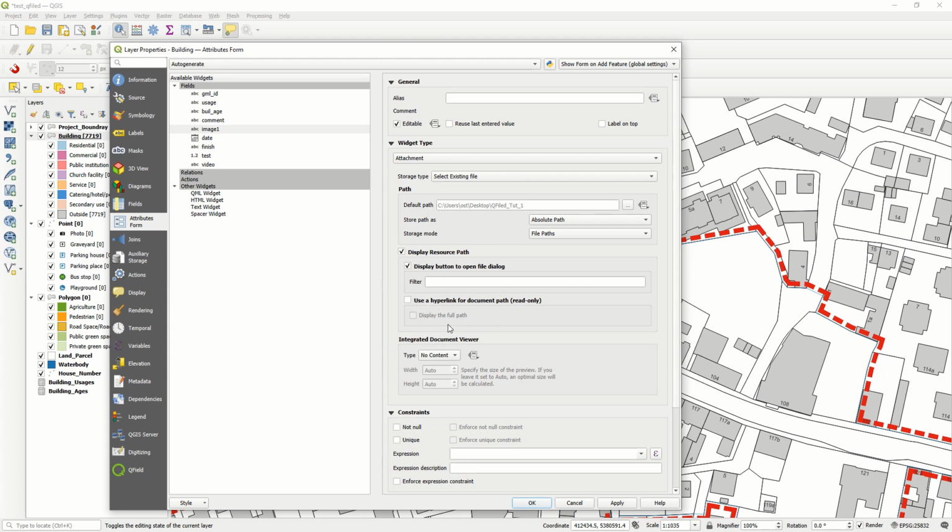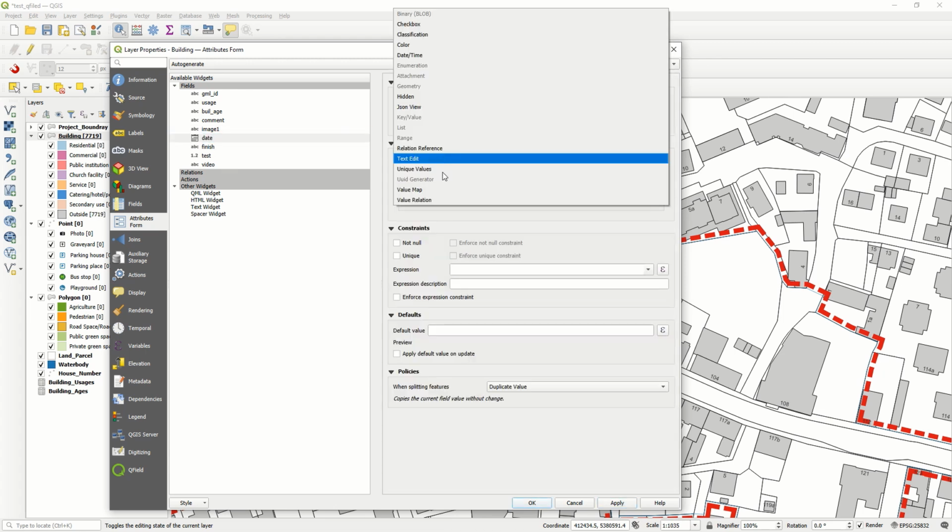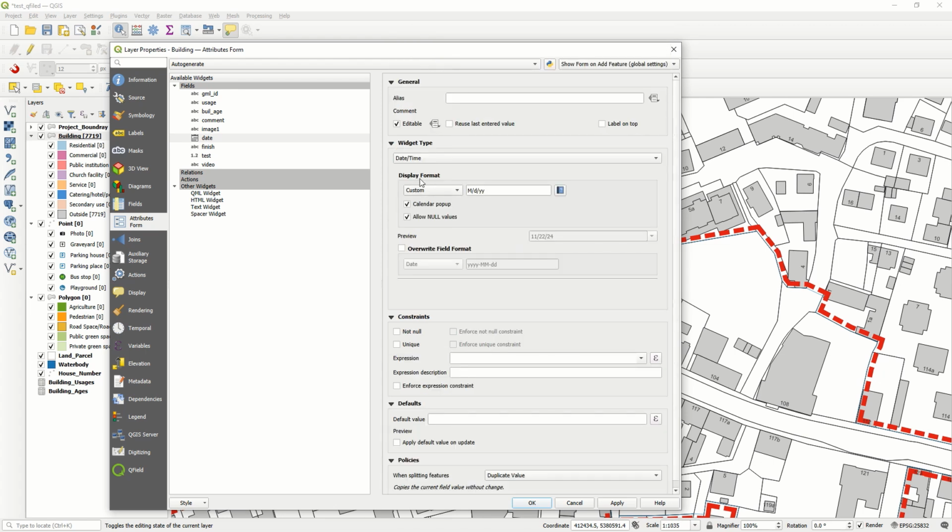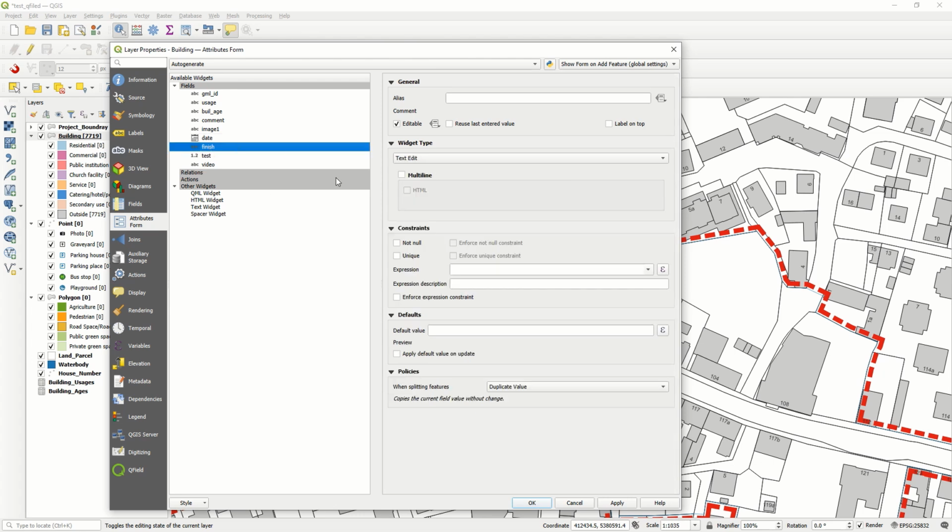Later on, when we are done with the project, here will be image, for example, the integrated document viewer. When we are done, I will show you, for example, using the hyperlink for document path, and what the result is if we activate it. If I apply and go to the date, which is simple, and come to date and time, we can have some display format. We can choose custom or define whatever you like. After that, finish.